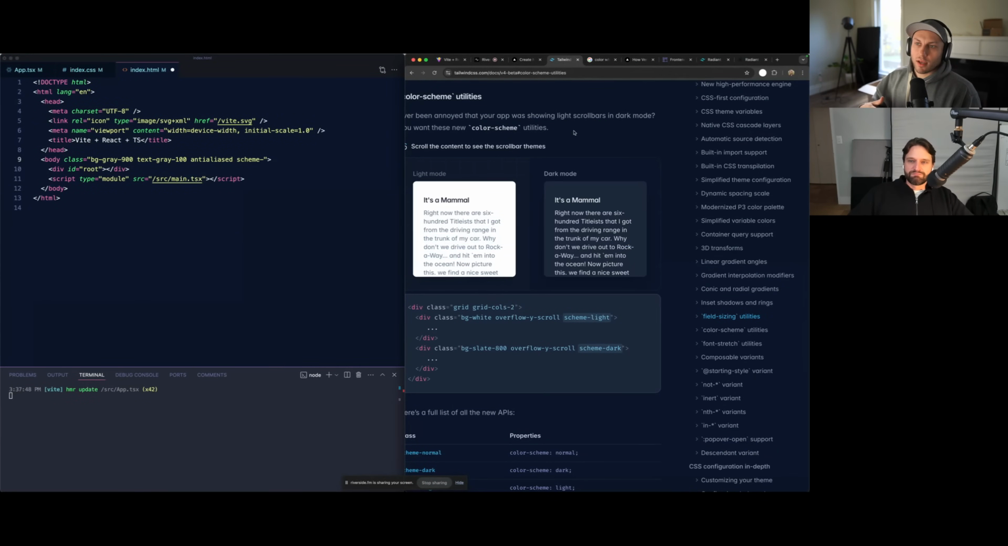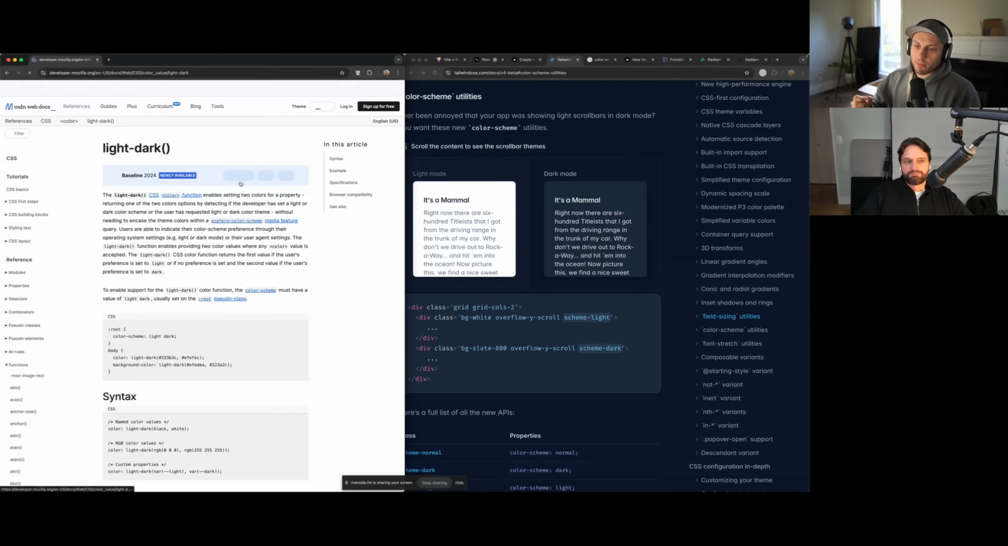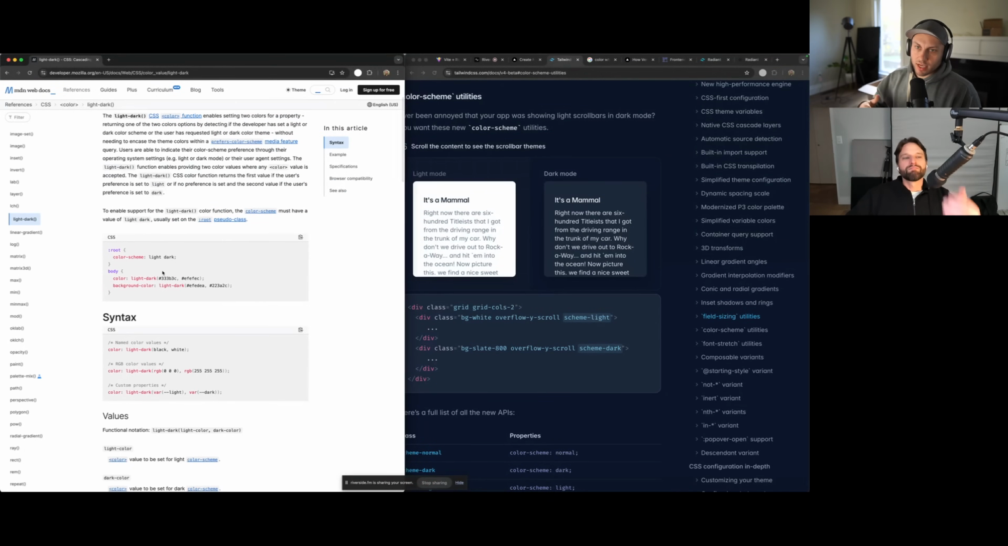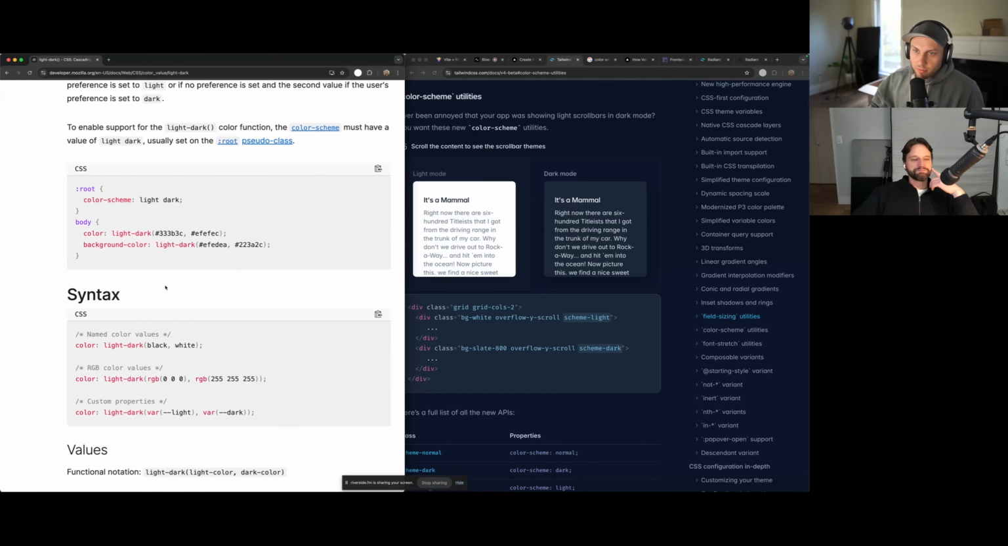So there's this function called light-dark that lets you define the light mode color and a dark mode color in one declaration. I see. So this basically lets you say, okay, in light mode, the color should be 333B3C. In dark mode, it should be EFEC. And then as long as you set color-scheme light dark somewhere in your project, now when you switch between light mode and dark mode, that property will update.